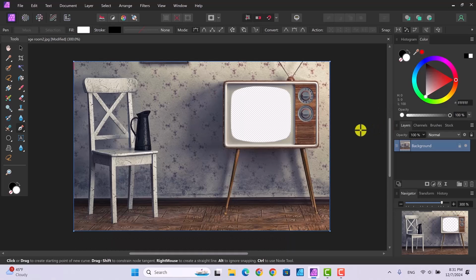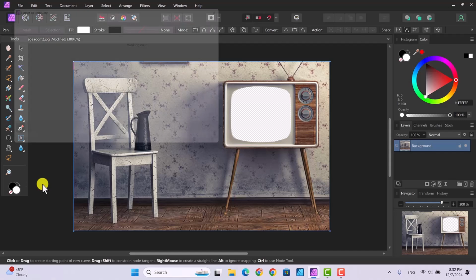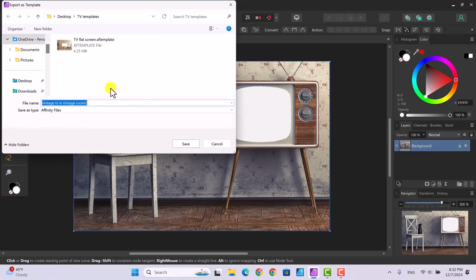Alrighty. Okay, so now we have another template. Now, what you want to do is do it the same way that you did it before, and you'll just go to File and Export as a template, because basically we're going to be storing it in the same folder. So you go to Export as Template, and then you will go to File and Save.